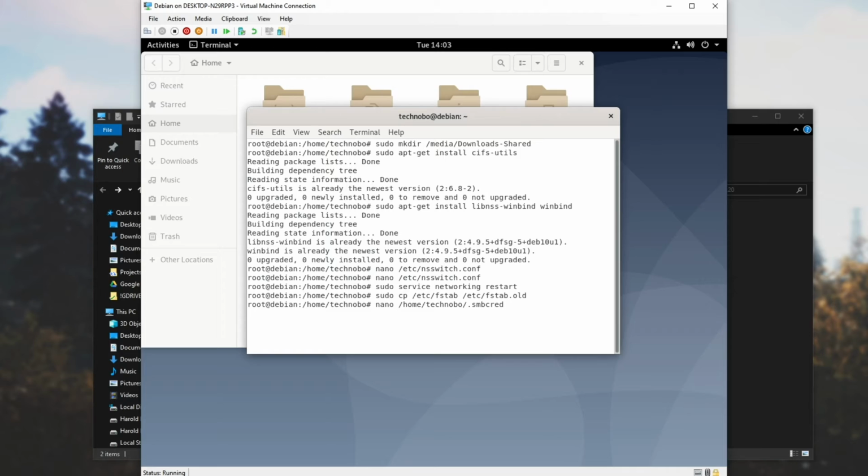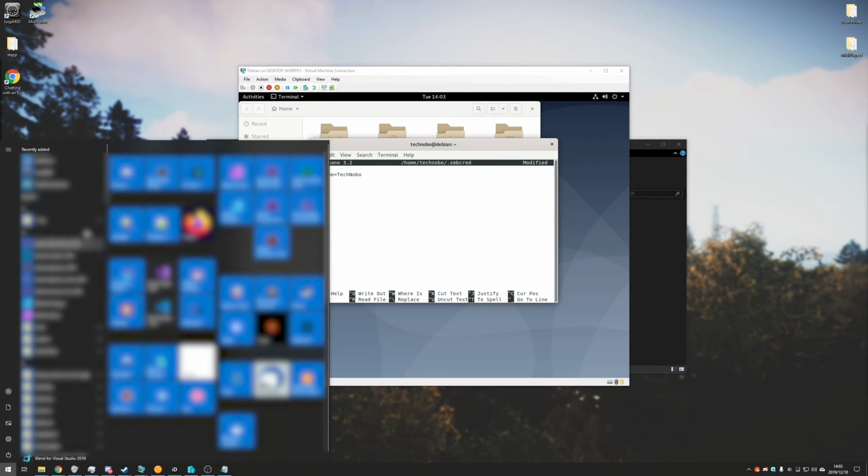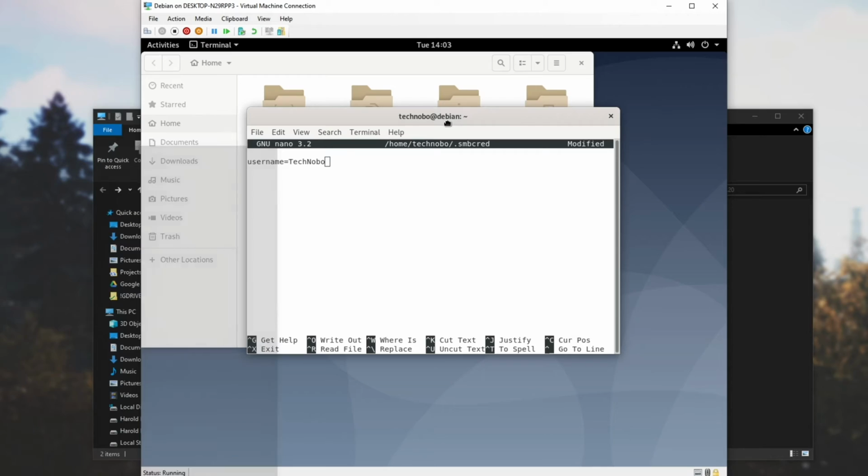Of course, you can name this file anything you want, but this is what I'll be calling it. Hit enter. And then we simply need to add username equals followed by your Windows username. You can check that by pressing start, hitting the burger button at the top, and you'll see your Windows username down here. So mine's technobo, enter, new line, password equals followed by your Windows password in plain text, unfortunately.